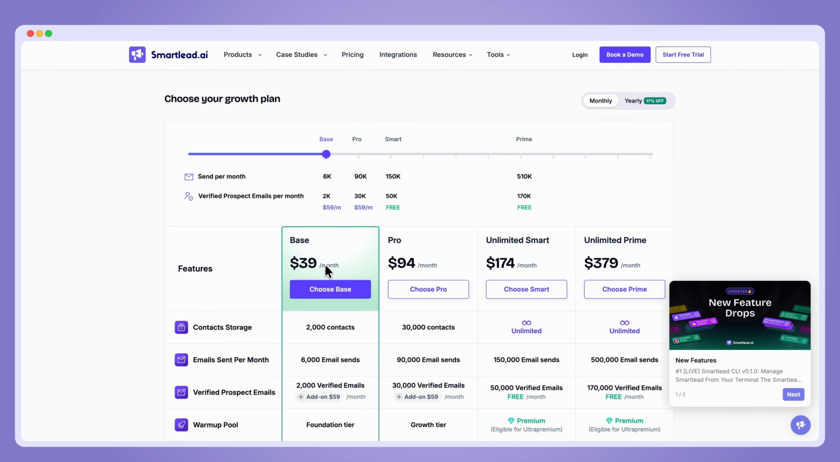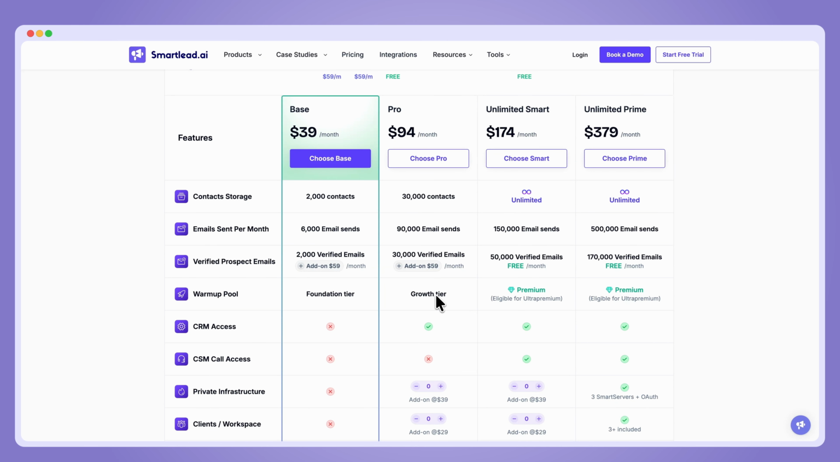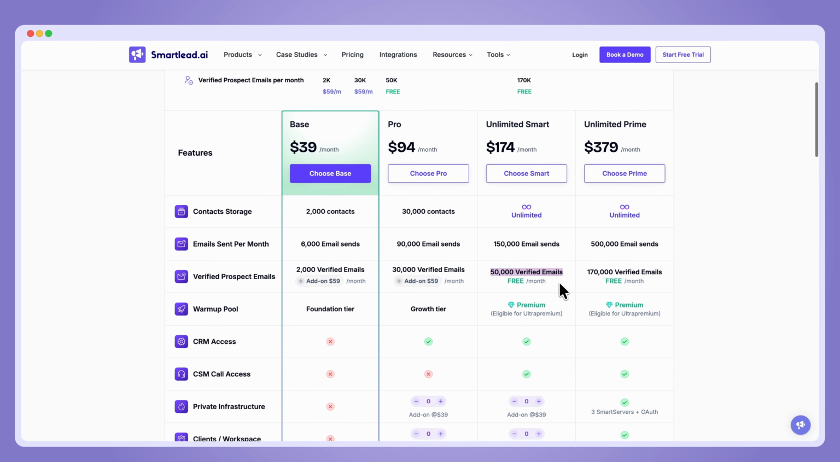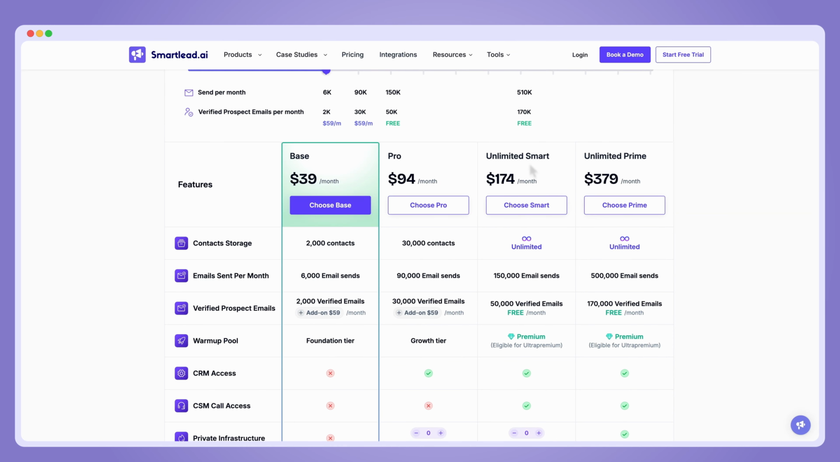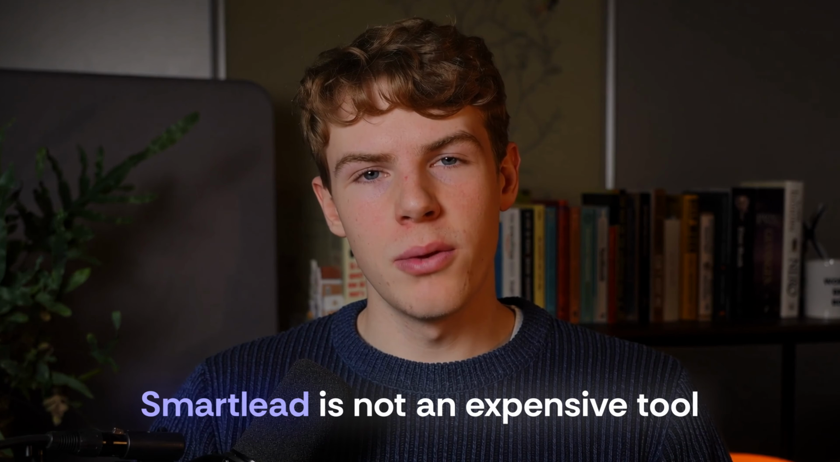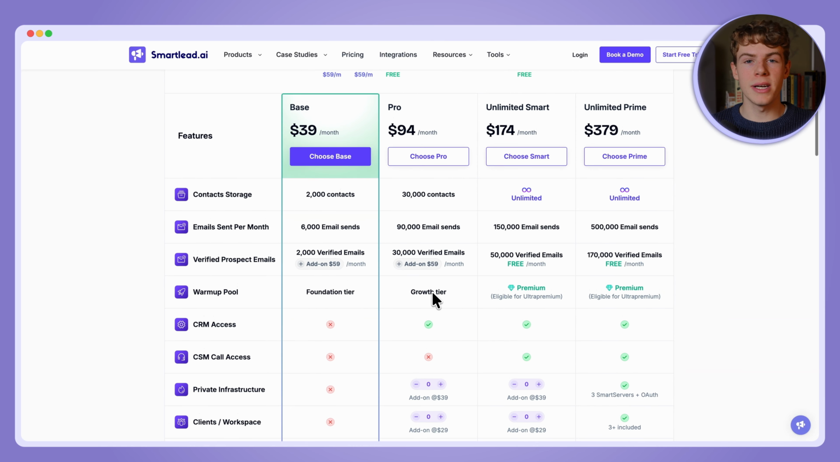Let's talk pricing. Plans start at $39 a month, which includes core sending and warm-up functionality. The more advanced features are on the higher plans. The thing worth knowing specifically is that the free prospecting credits are only included from the Smart plan upwards, which is $174 a month. On the base and pro plans, you'd pay extra for those. So if Smart Prospect is a big part of why you're interested, that's worth factoring in when you're choosing a plan. That said, even on the higher plans, SmartLead is not an expensive tool when you compare it to what you'd otherwise be paying for a separate prospecting tool, a sending tool, and a CRM combined. For what it covers, the pricing is reasonable.